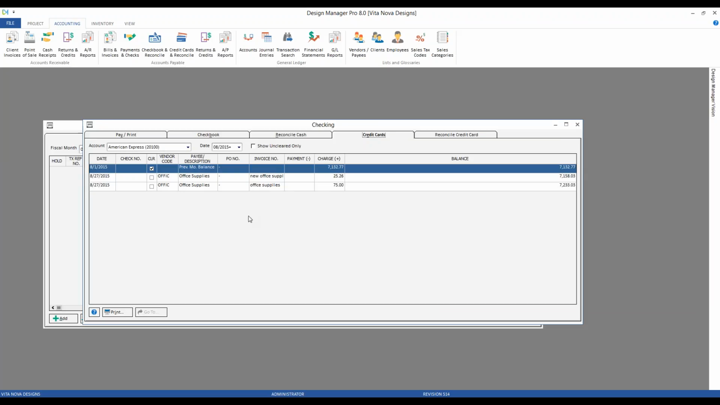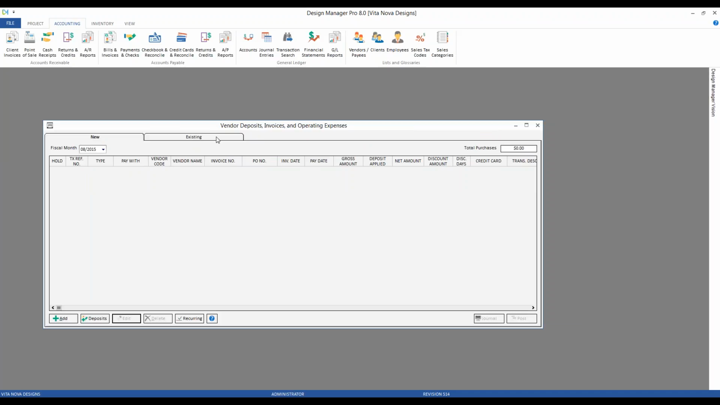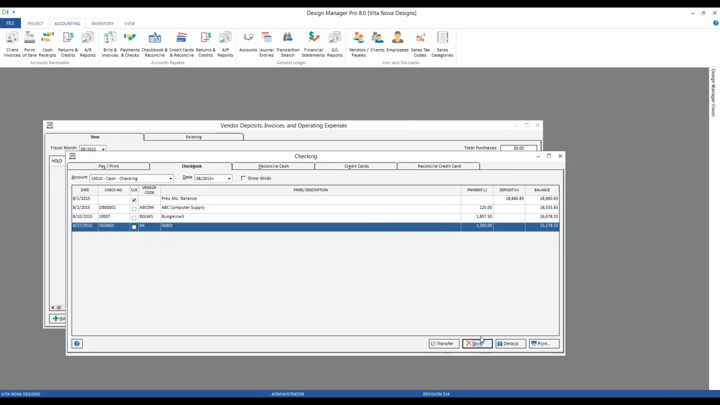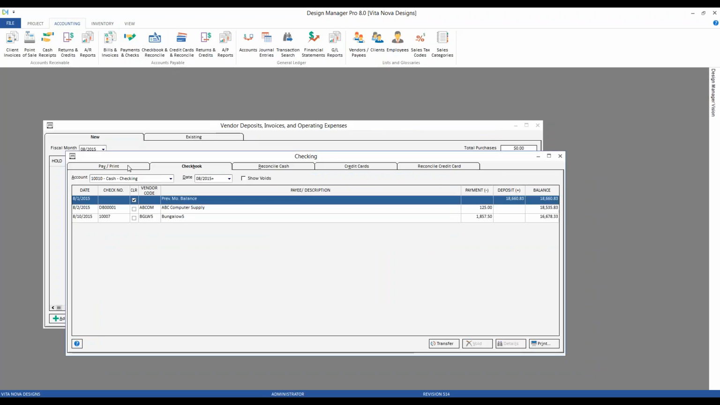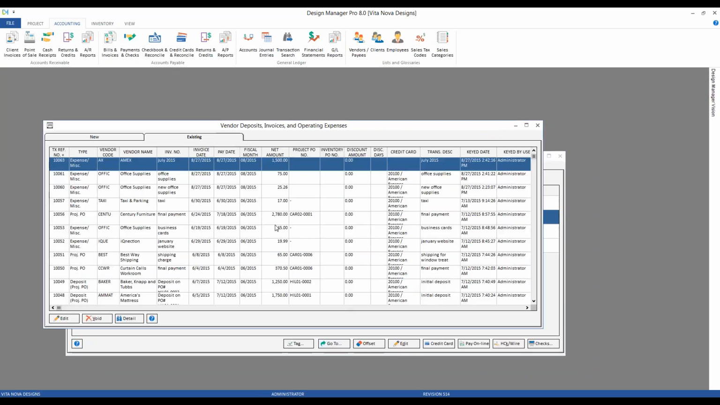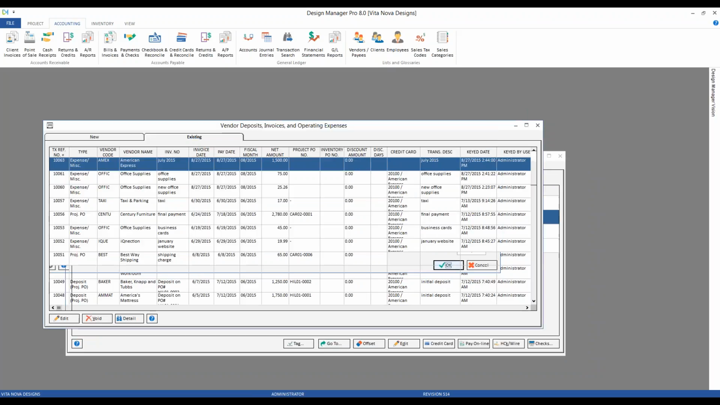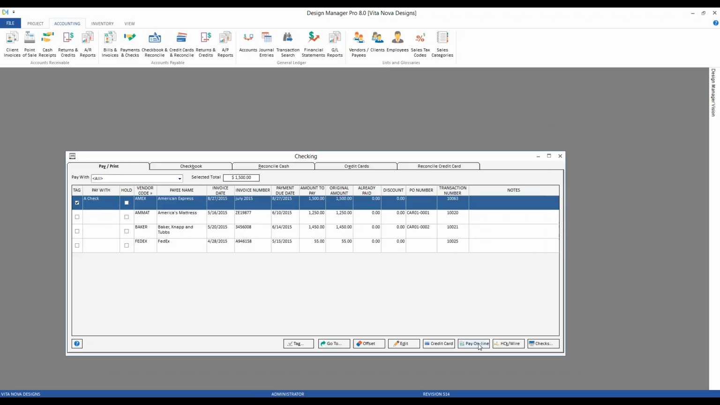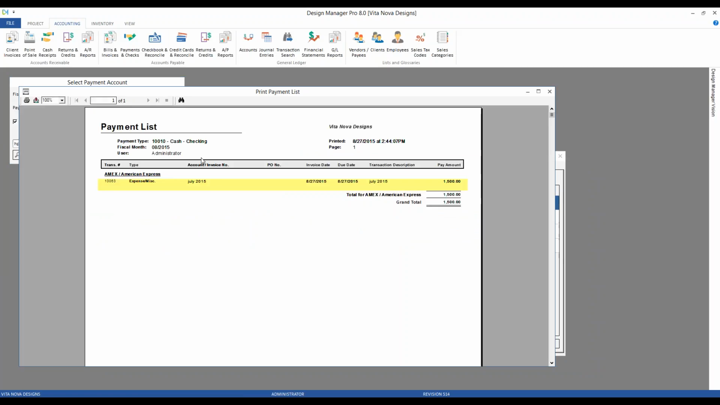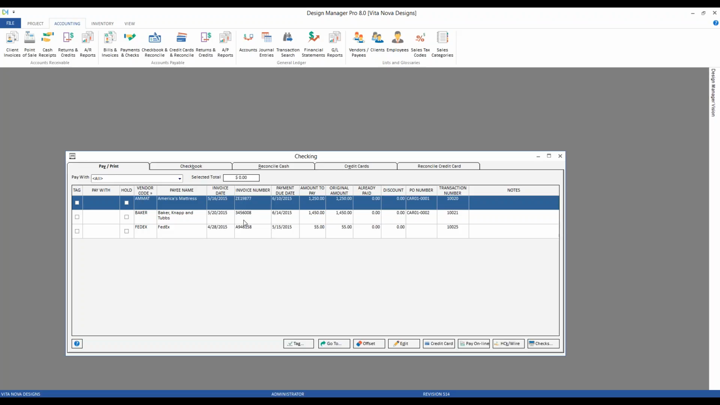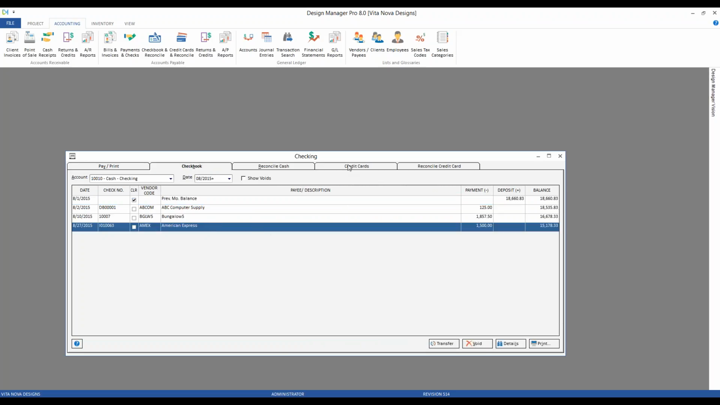Very common pitfall. So in that case, we would need to go back to our vendor invoices, go back to our checkbook, void our payment, and now we can edit our expense, change our vendor, reprocess our online payment, again, we can see it in our checkbook, and now we also see the payment on our credit card activity tab.